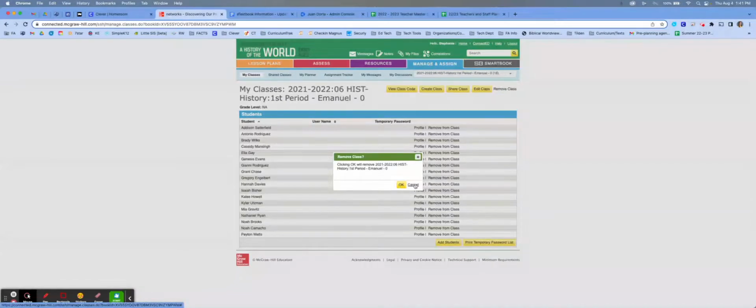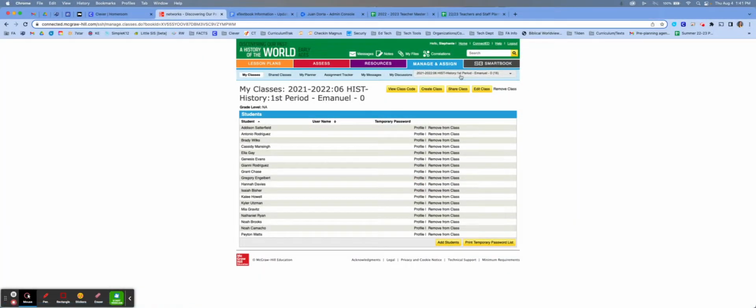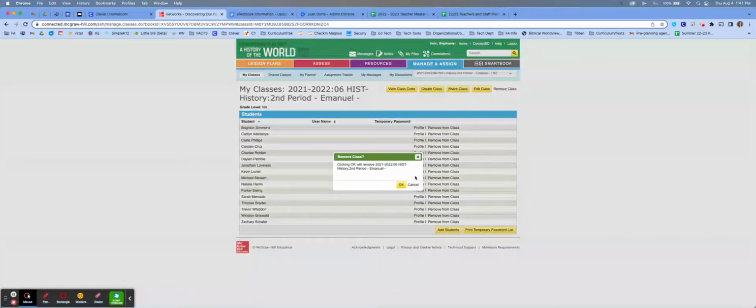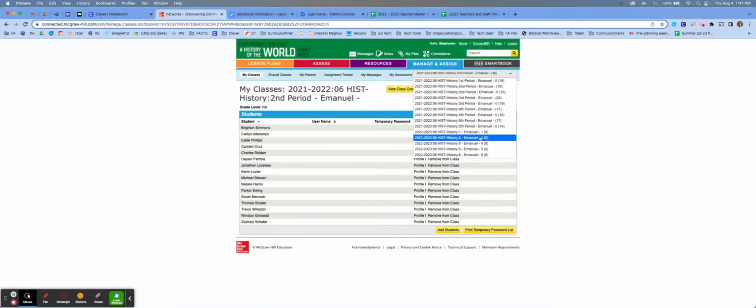I'm going to allow Miss Emmanuel to do that. Then you would go to the next class and again, remove class, OK. This will allow you to clean out the content from the previous school year in this version of the text. And again, here's a good example in 2022-2023 of there being 0 students listed.